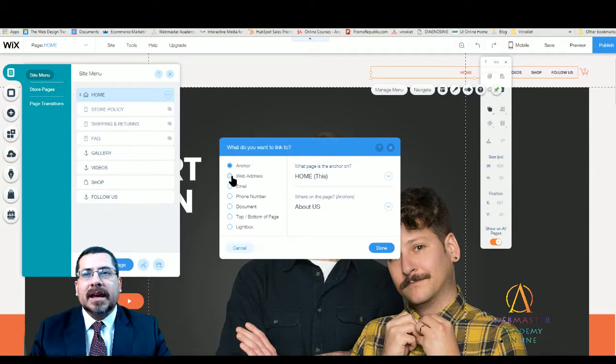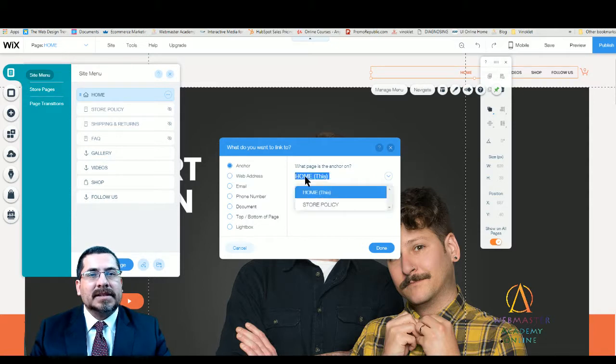This link, as you can see, we can go to a website, an email, a phone number, a document, the top of the page or bottom of the page, or a lightbox. Let's go ahead and do an anchor. Now what happens is you might have many anchors on your site, so you'll have to decide which page the anchor is on. Since this is a one-page design, the anchor is on the same page. So it says this. That means that's the page we are on right now.